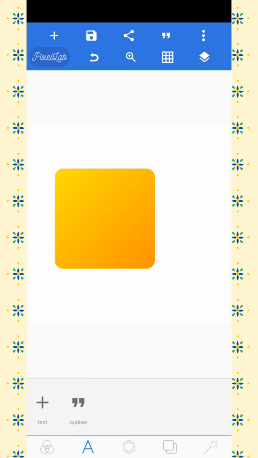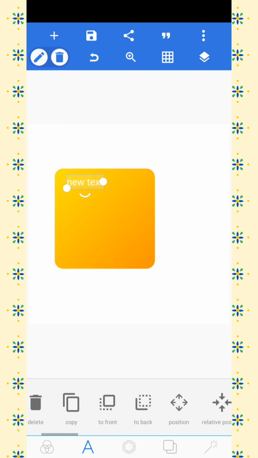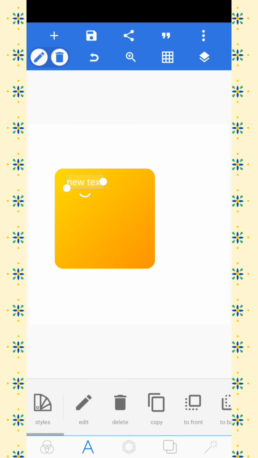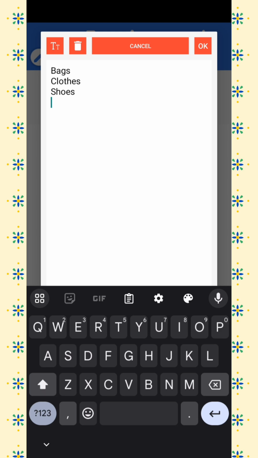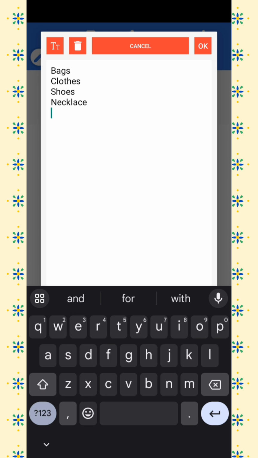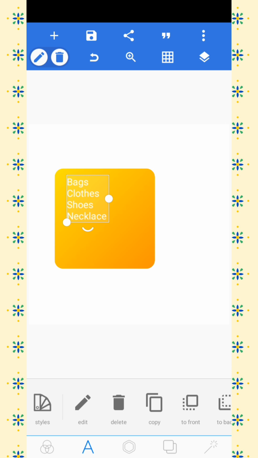So let's say I want to write a list of items. For my items here, let's go to text. Let's see: bags, clothes, shoes, necklace, and what else again? Yeah, I guess that's it. So that's the thing about it.